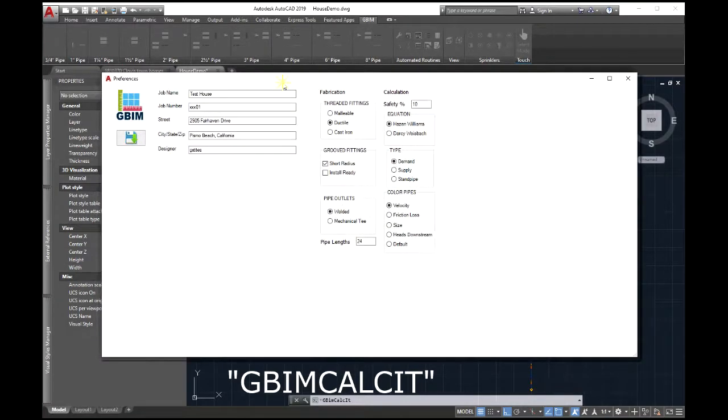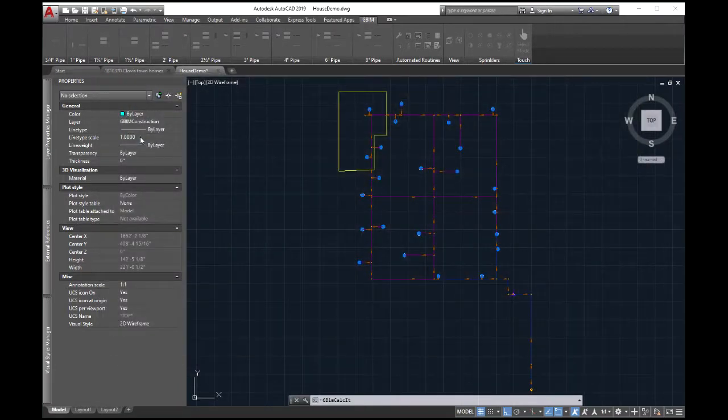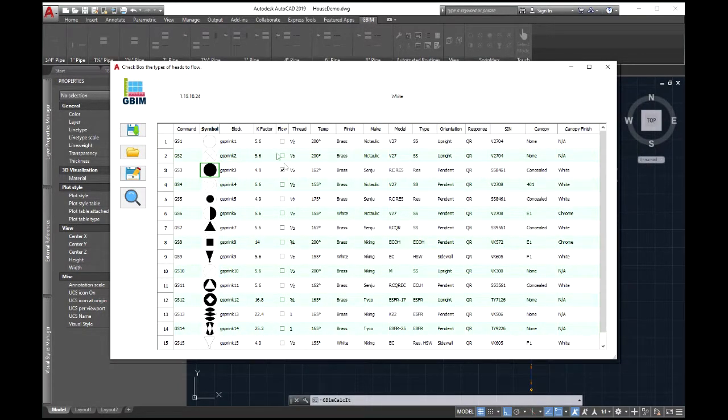This will come up: Hazen-Williams, Darcy-Weisbach, and what our safety percentage we want to be. We can make that 0 if we like, or any number we want that to be. It will recolor pipes by velocity. Right now, we just leave it at that. And the rest of this stuff, pipe lengths, none of that really matters at this point. So we say okay. Now it's going to ask us which heads we're going to flow. We've already checked this one. This has to be checked. It's not just pick it. That box has to be checked for the sprinkler heads that you want to actually flow water through.